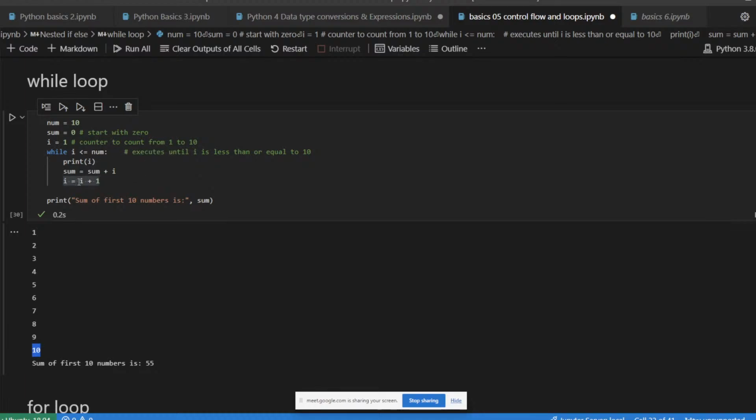And then I becomes 11. Now it goes again to the loop. 11 is less than or equal to 10? I is 11 now, and the number is always the same, 10. It doesn't change. So the condition is not met, and that means it stops executing this. Then it goes to the print statement and prints the sum of the first 10 numbers, and that value is 55. That is the execution of the while loop.